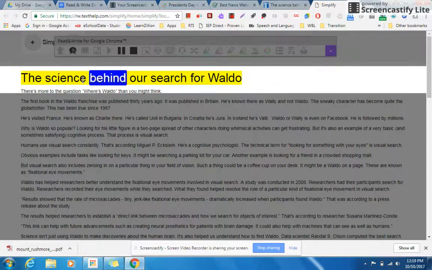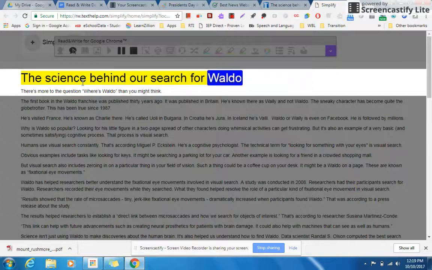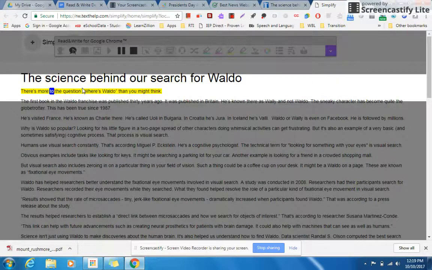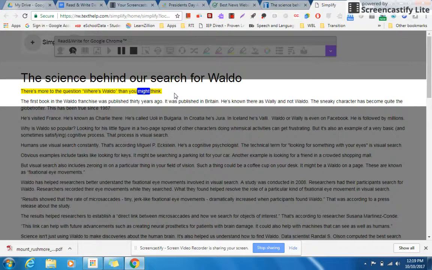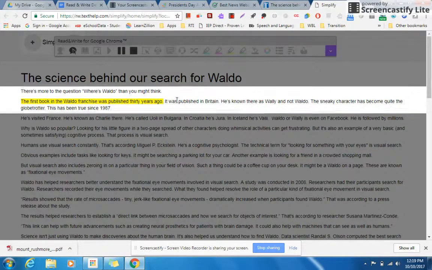The science behind our search for Waldo. There's more to the question where's Waldo than you might think. The first book in the Waldo franchise was published 30 years ago. It was published in Britain.